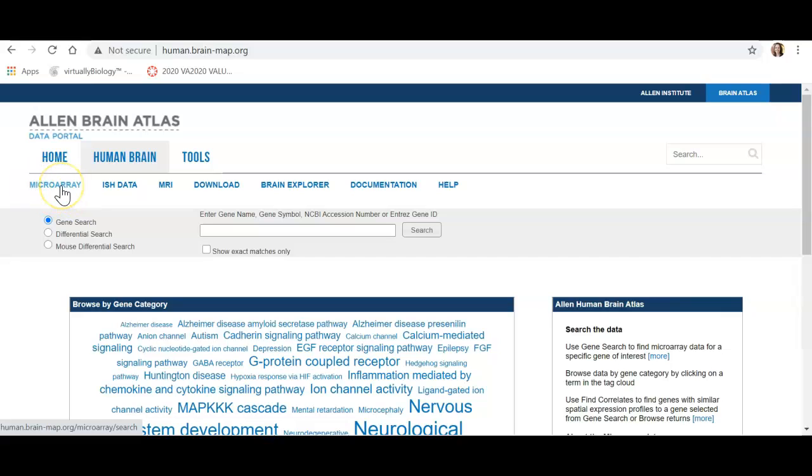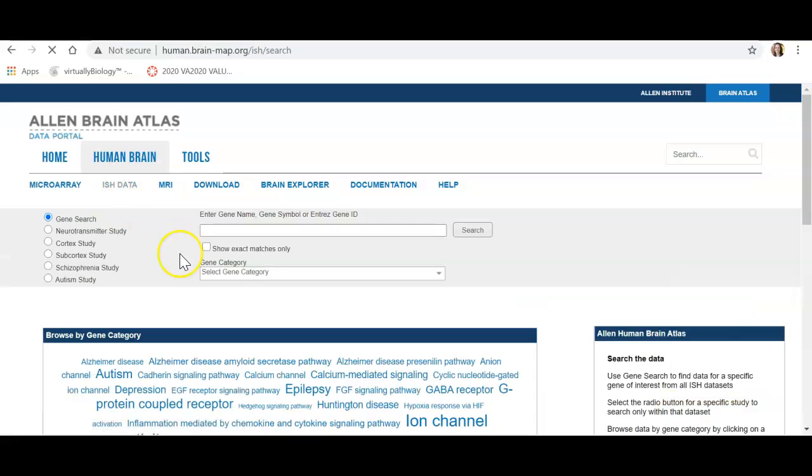It's difficult to process, but if you just spend some time with it, you could get it done. They also have in situ hybridization data, and you can also go to MRI. But the one that I thought was interesting, because there's a lot of information packed within it, is this in situ hybridization data. And then you just do a gene search.